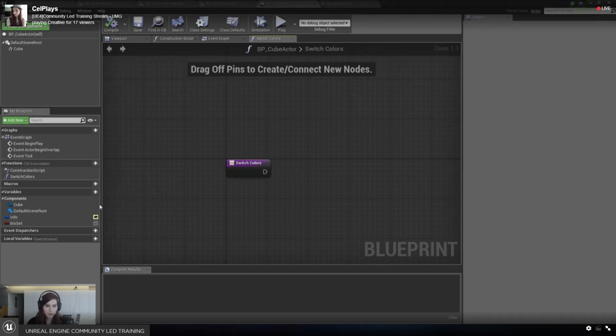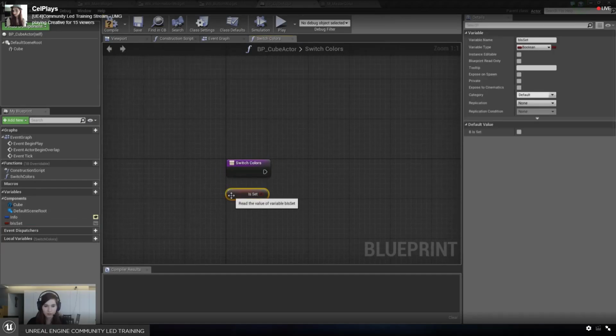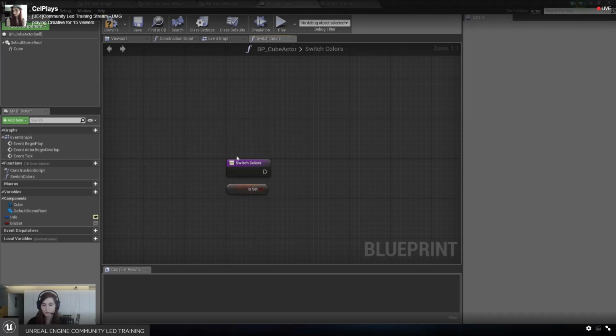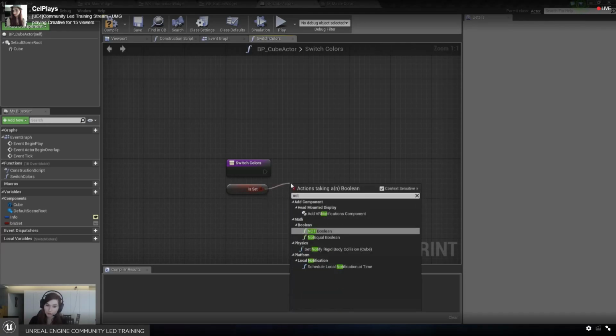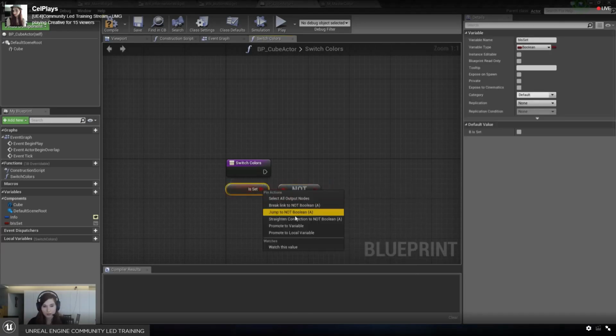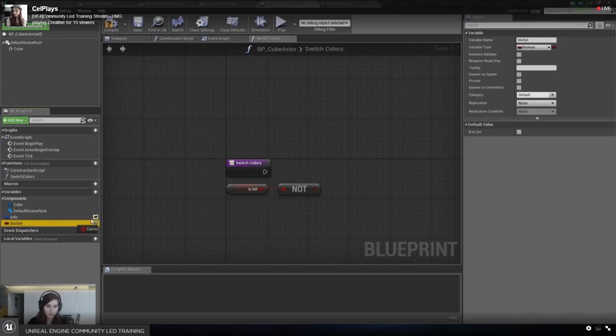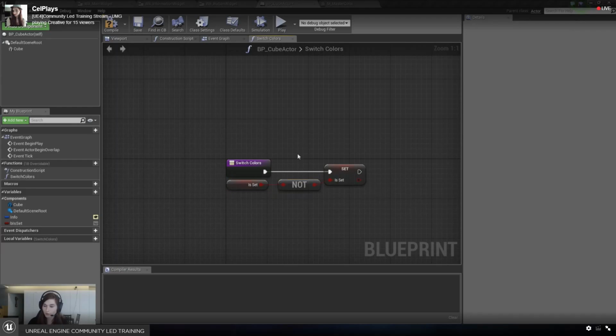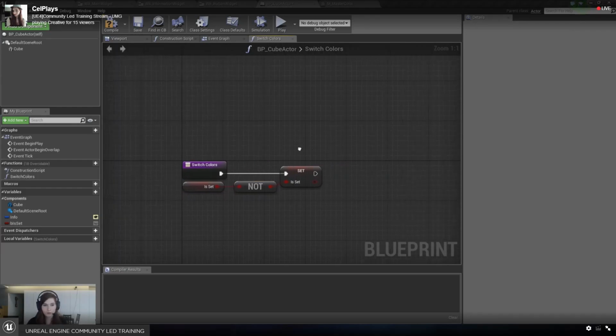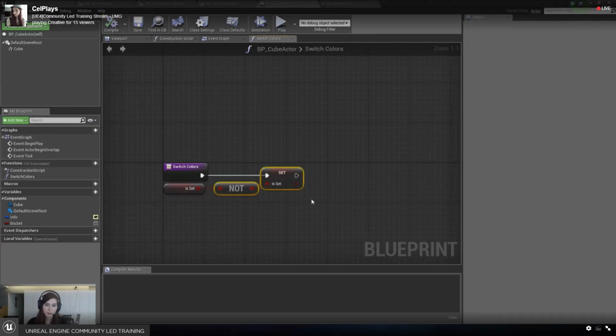And then on switch colors, we're just going to get this variable. So I hold control and just drag in here. We're going to use not, which is going to invert that boolean. And then we're going to set it. So if it was false, then it's now going to be true. If it was true, then it's now going to be false. So now we have a boolean, right?